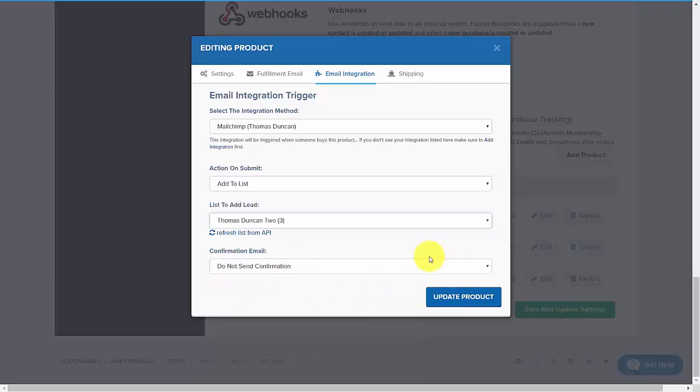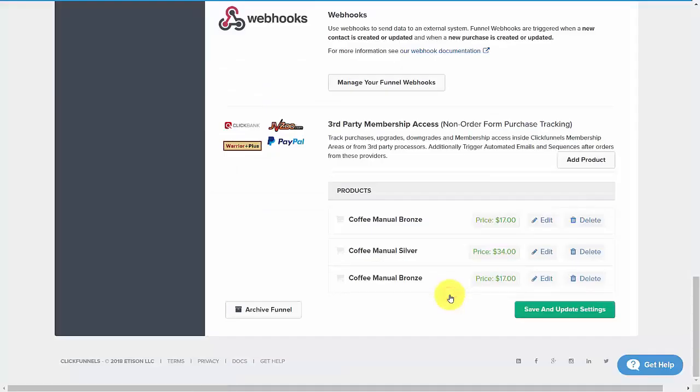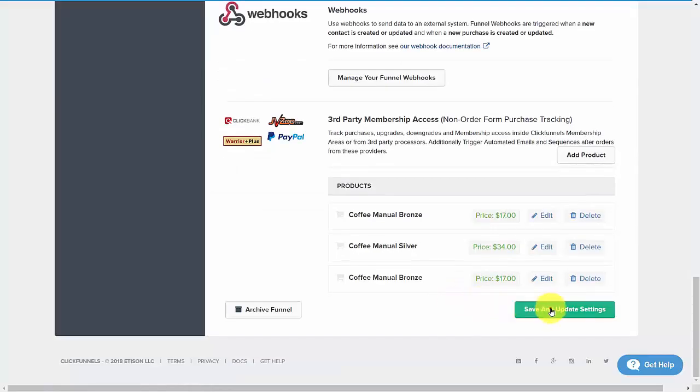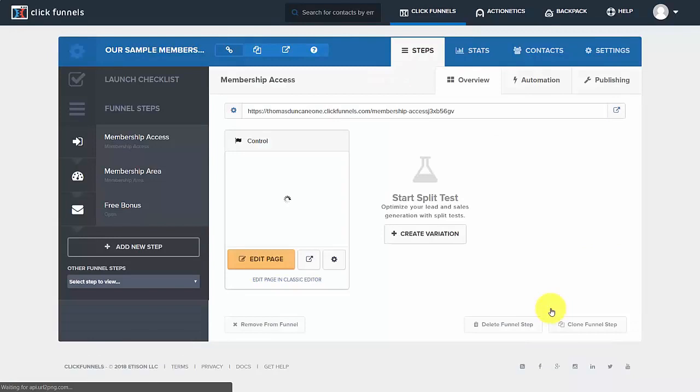Now again, we're probably going to need to alert our autoresponder company that we are using an API. Some autoresponder companies don't need a telephone call. However, both GetResponse and Aweber do, so make sure to check with your autoresponder company. Once you have that information in, you'll click Update Product, and then click Save and Update Settings.